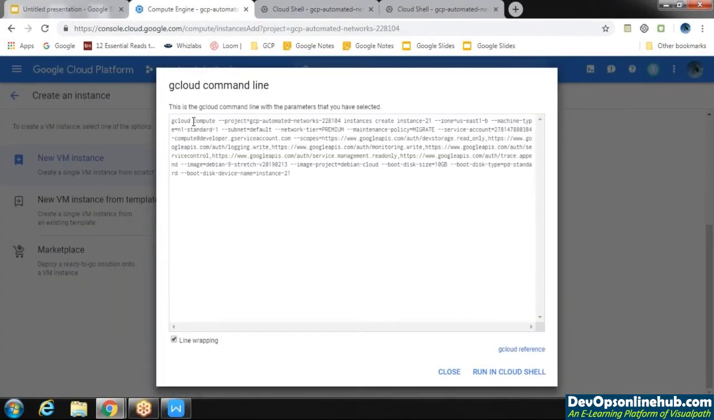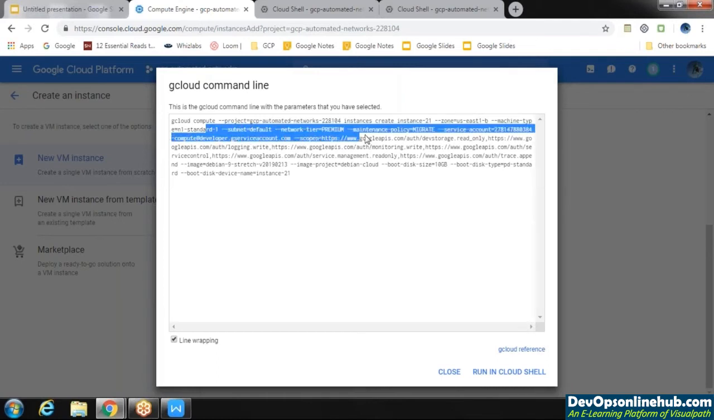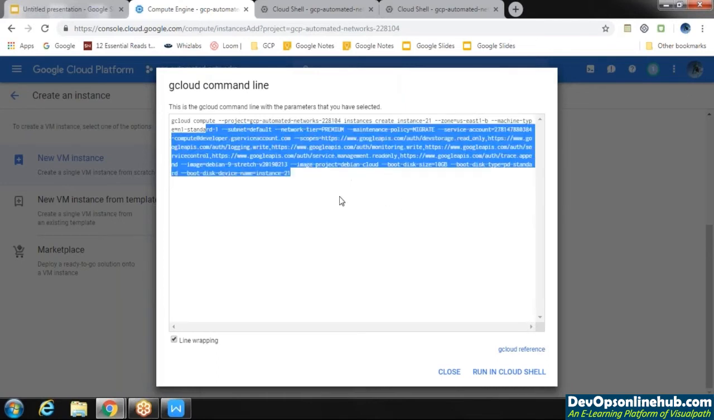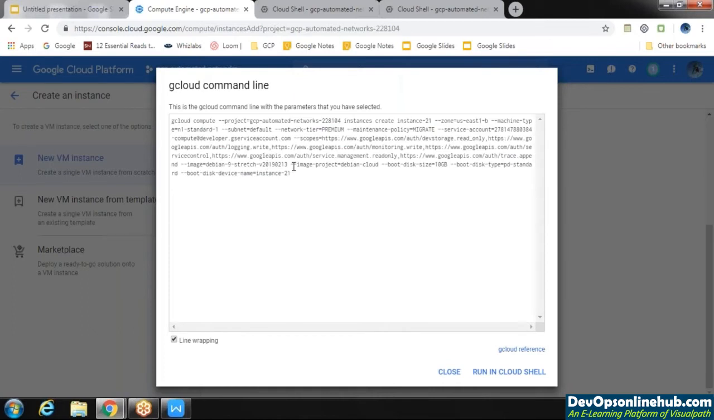Here you can see the same operations in the command line format: gcloud compute project, GCP automatic network, the instance name 21 we had given, the default zone US East 1B, machine type standard 1, subnet default network, and so on. If you want to execute the same in the Cloud Shell, which I showed you before Compute Engine, you need to execute this command. No need to copy it all, just run it in Cloud Shell.